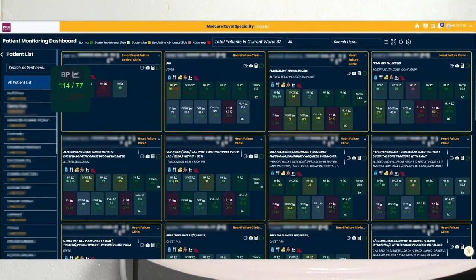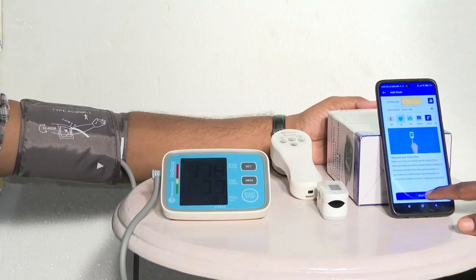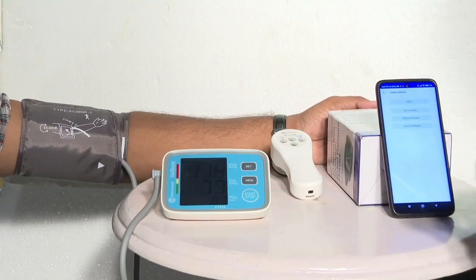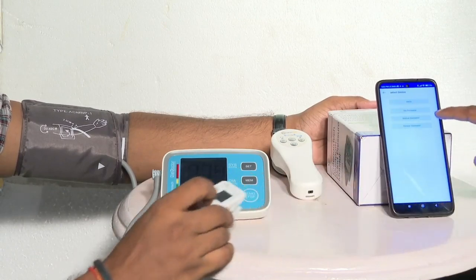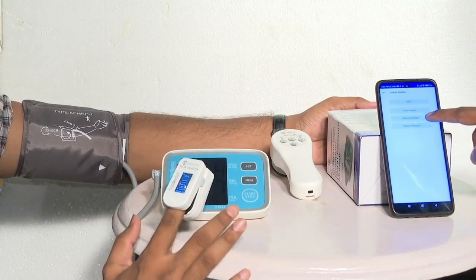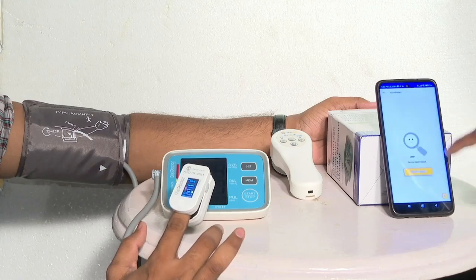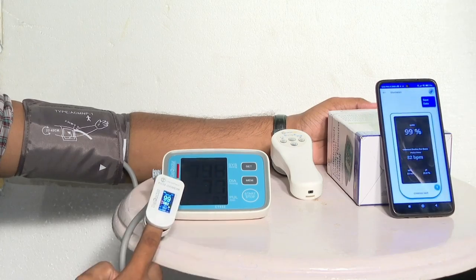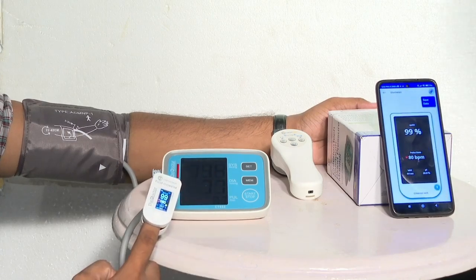Asif Khan's BP appears here if you see in the dashboard. This is the real-time transfer of data. Now we will go to another device, that is our pulse oximeter. See, this is the pulse oximeter. And again I went to this app now to find SPO2. I click on the oximeter and now it is connected.